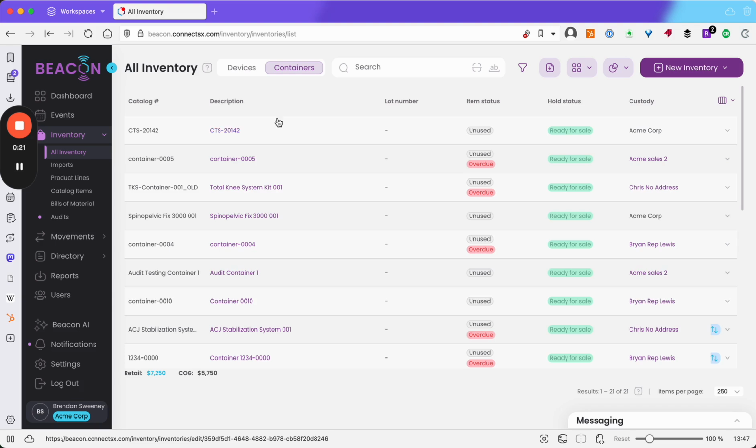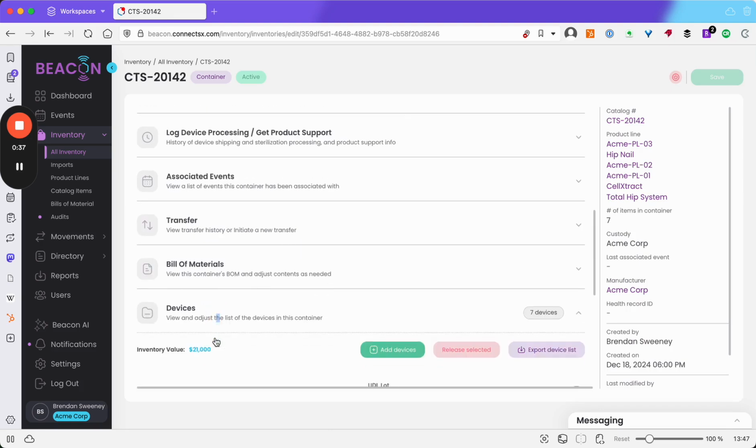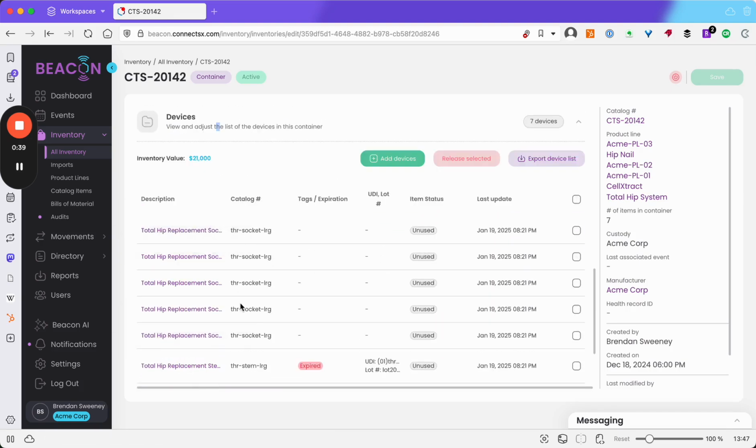So containers are distinct from devices because they are not sellable. That's the first difference I'd like to point out. The second difference is that they hold inventory. That's their main purpose. So when you go into a container, they'll have a section down at the bottom called devices. That'll show you all the devices that are in the container. Every time a container gets transferred, all of the devices in the container get moved as well.